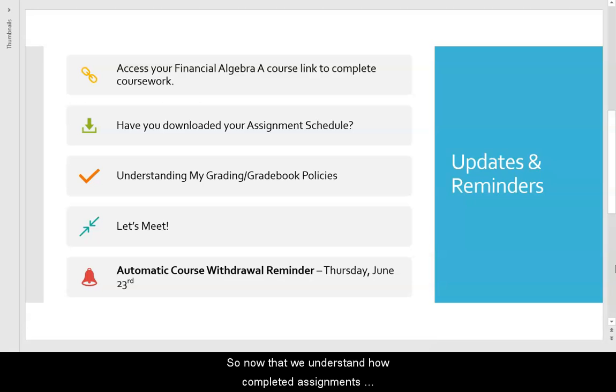So now that we understand how completed assignments get transferred from the financial algebra class to the Schoology gradebook, let's talk about assignments that are not completed, okay? So it's important to understand I will mark assignments not submitted by the day after they were due. I'll mark them with a missing in Schoology, okay? So a missing equates to a 0 in your grade calculation, okay? So what does that mean? Let's think of this as an example.